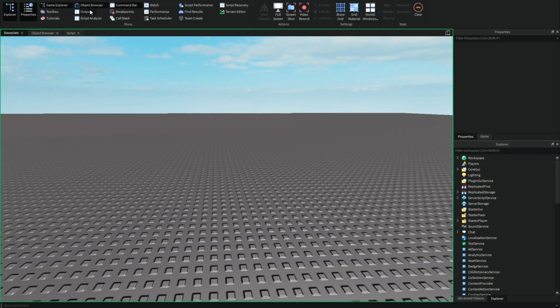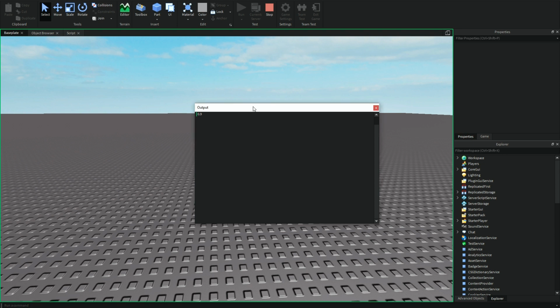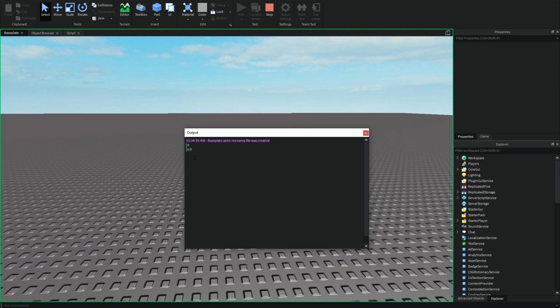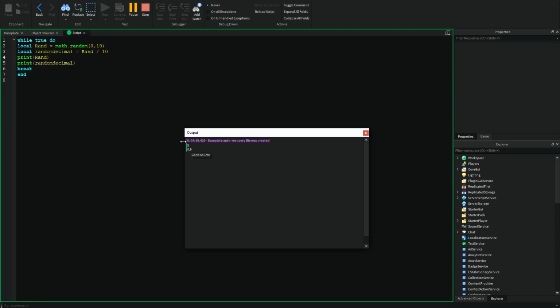But do not worry, it is right here. And you can see that it has put 0.9. And you can also see 9 right here. So the 9 comes from this right here, the random function. And of course, it prints it right here. But we also have the random decimal function, which divides it by 10. And of course, 9 divided by 10 is 0.9 for you mathy people.